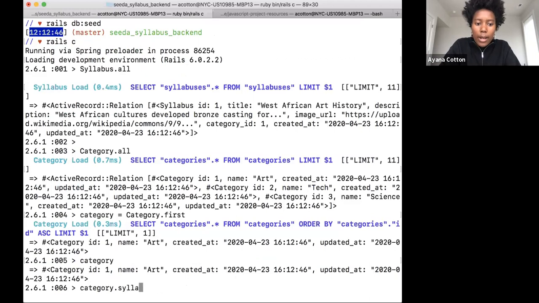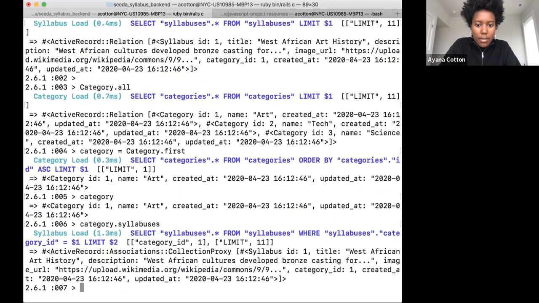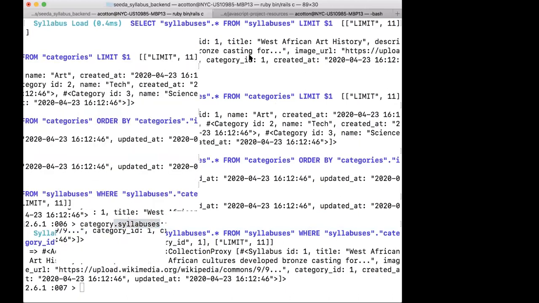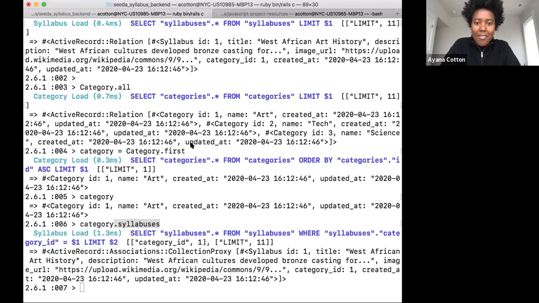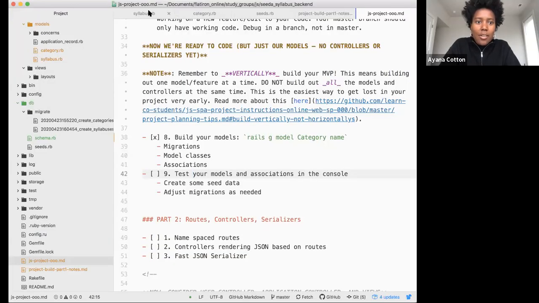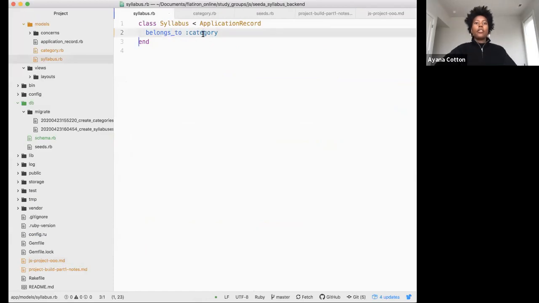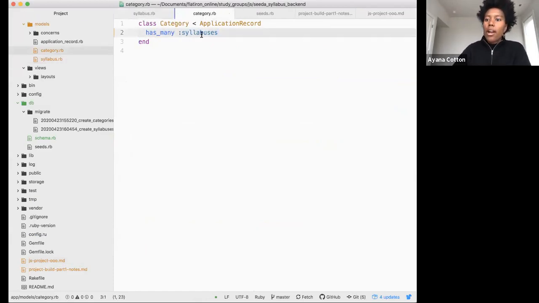And you're correct, I can totally do syllabuses. I don't know whose voice that was, but yes, you're totally right. We do category dot syllabuses. Where do we get this dot syllabuses from? Where do we get this method from? Active record. Active record. Yes, I love that. At this point, we're like active record veterans, right? So we know where this is coming from.